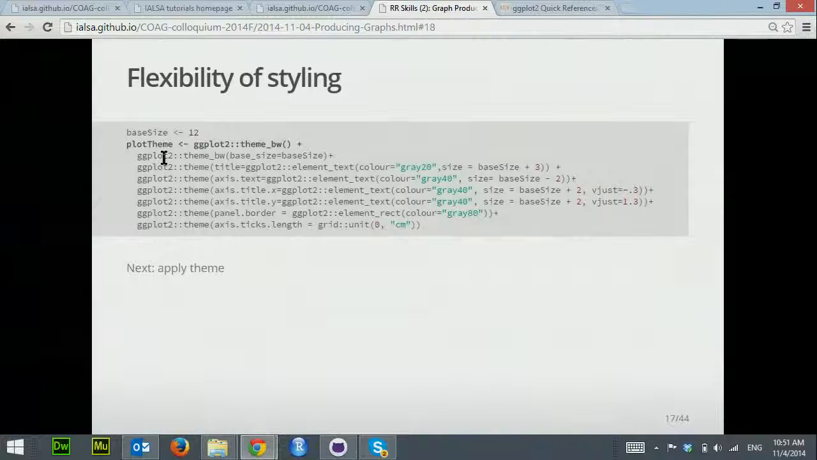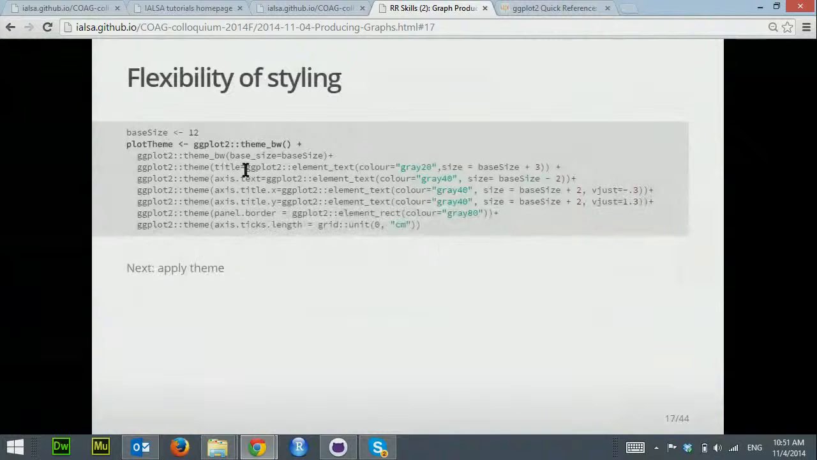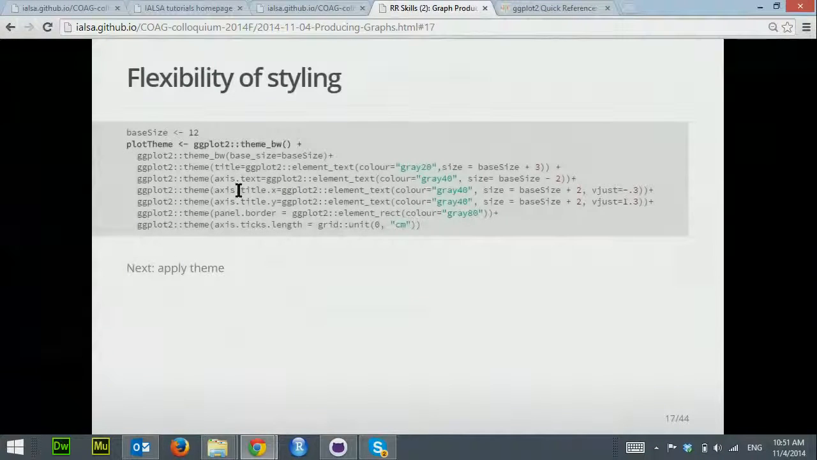So let me demonstrate what I'm talking about. If we run the script, we've created an object called plot theme that contains all these settings. Then if we take and add this object to our graph, here's the difference that this statement will have. Here's the graph without the theme attached to it. Here's the graph with it. Now, if you go back and start actually reading what goes into that theme, you'll recognize that, okay, so there's an axis title.